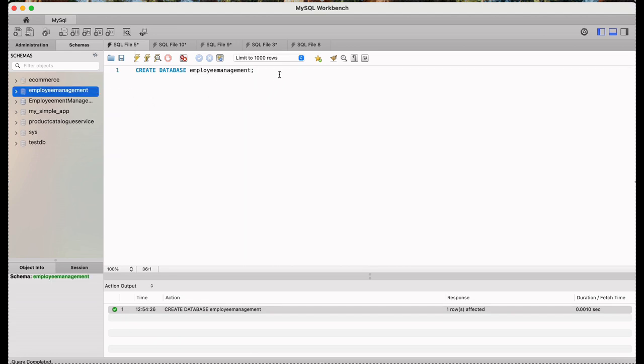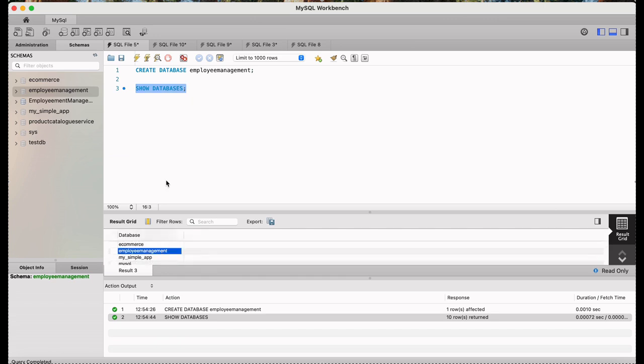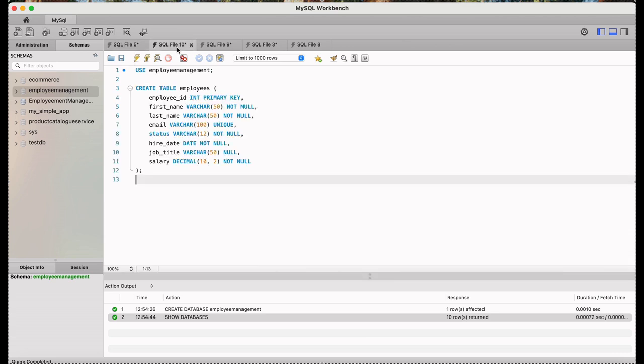You can also use this command, show databases. Run it. You can see it here. Employee management has got created. Now let us create one table. You already know that this is the SQL query to create a table. Now let us discuss the database data types.